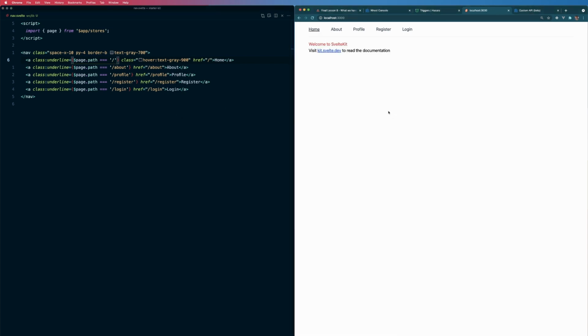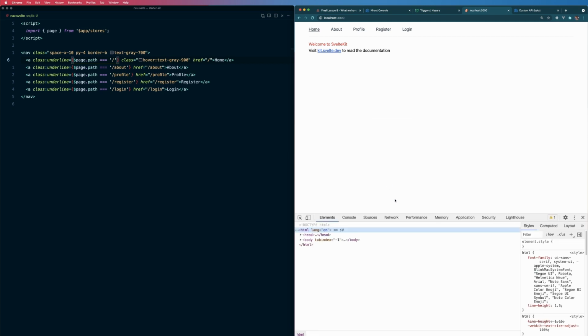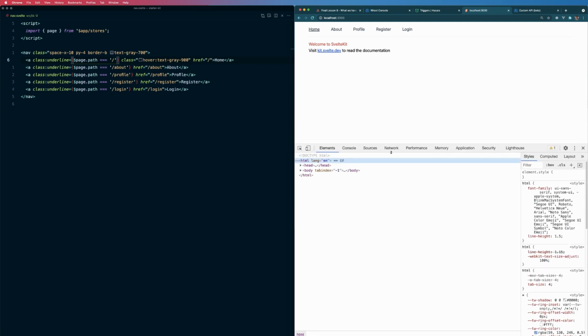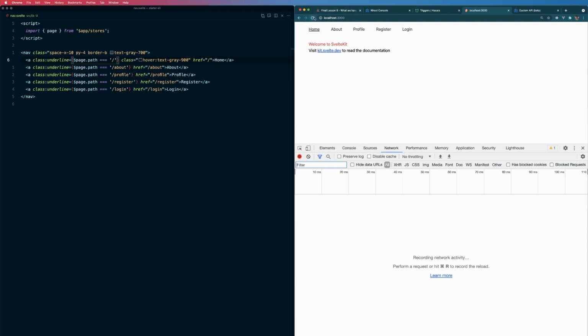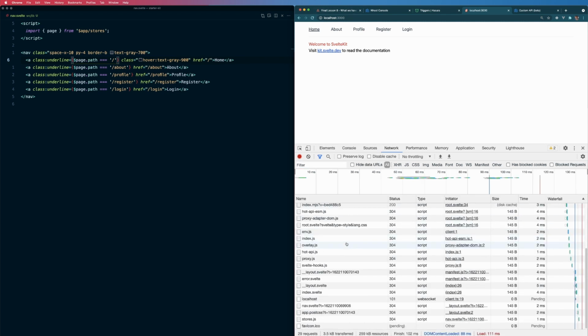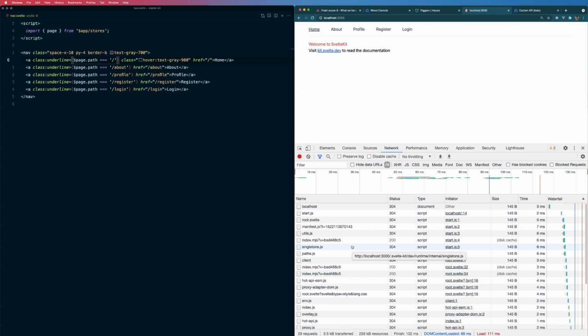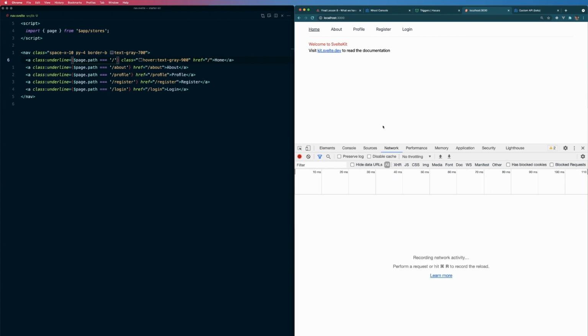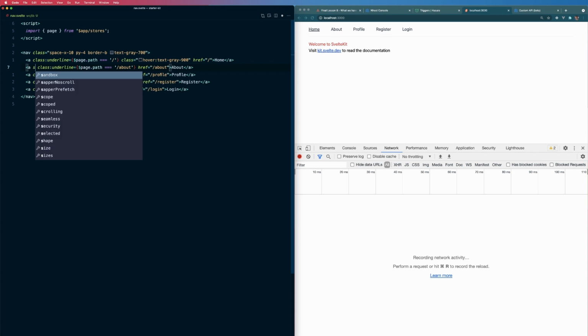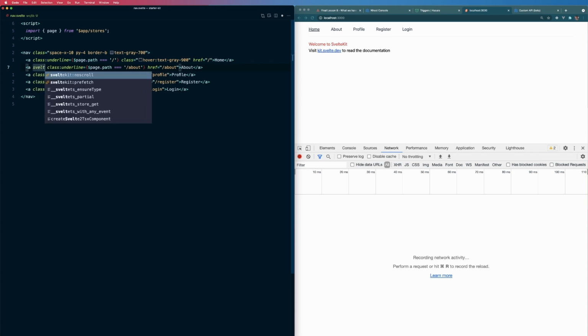Next thing I want to do is, in Svelte we can prefetch URLs. So if I open my network tab and refresh, only the home page gets downloaded. We don't download the about us page. We only download the about us page when we go to that link. In Svelte, we can do something like this. We can say sveltekit:prefetch.